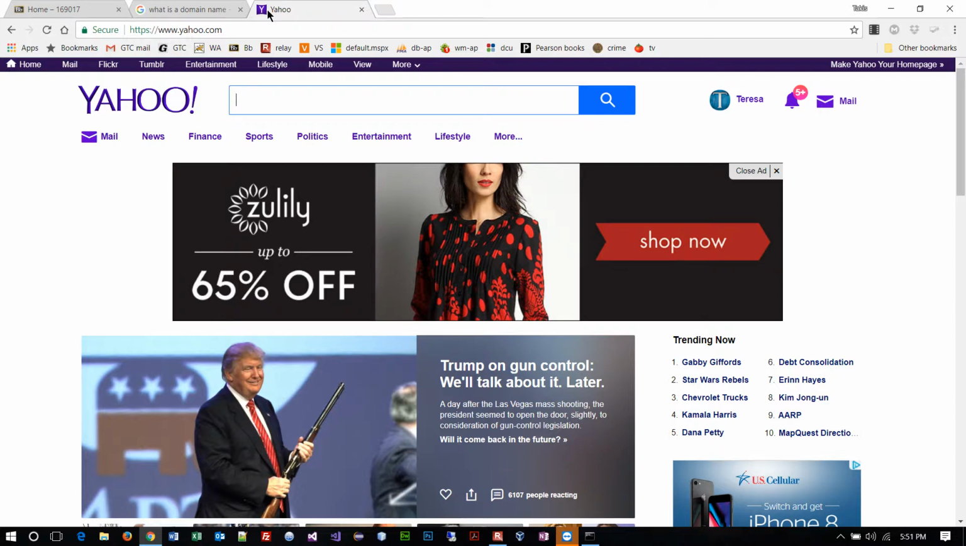But now what happens is when we type this in plain text, this is not the way the networks work. Networks work on numeric addressing schemes. So we type that in, we press enter, and that gets sent off to a domain name server somewhere where it looks it up and goes, aha, Yahoo is this number, and takes you there. That's how it works.